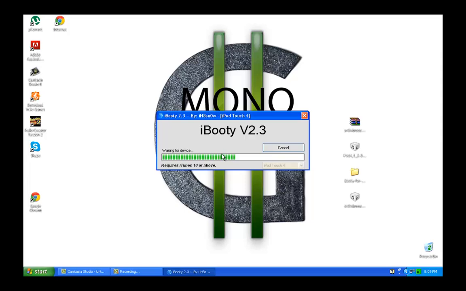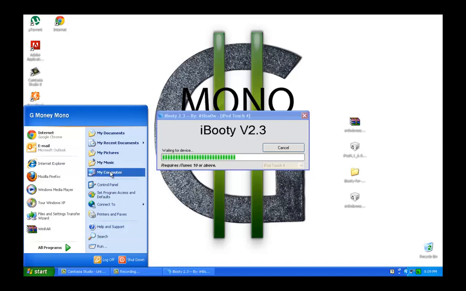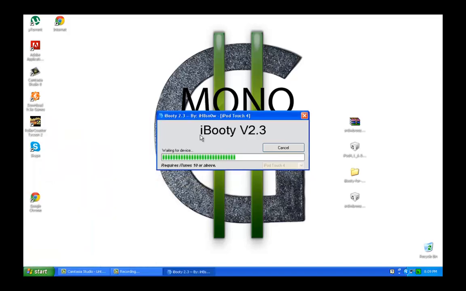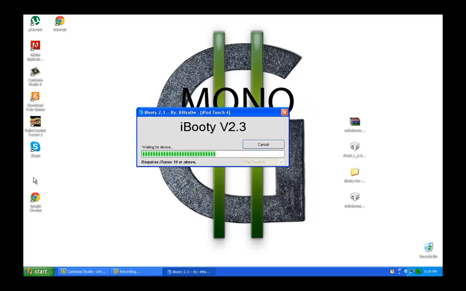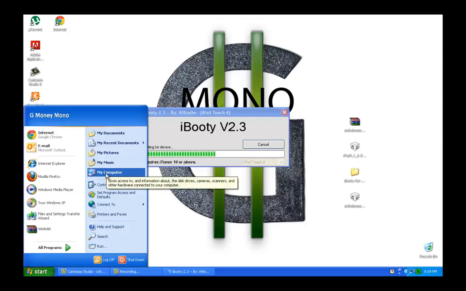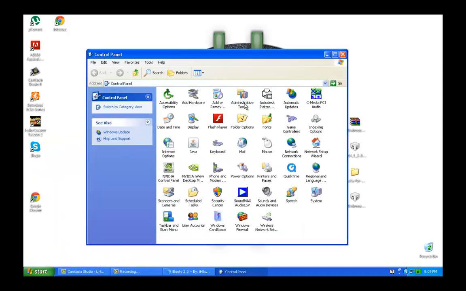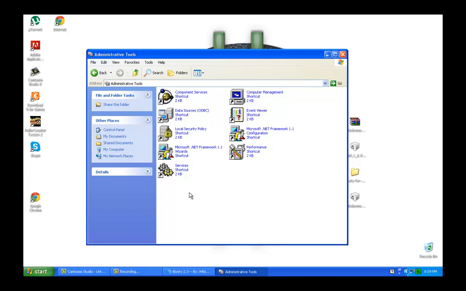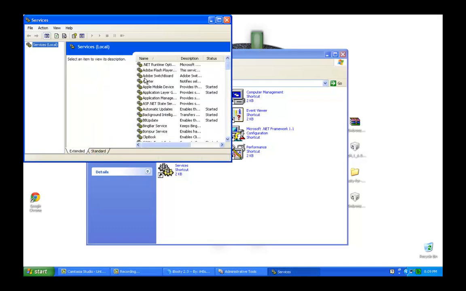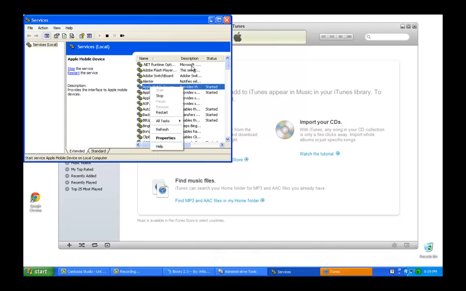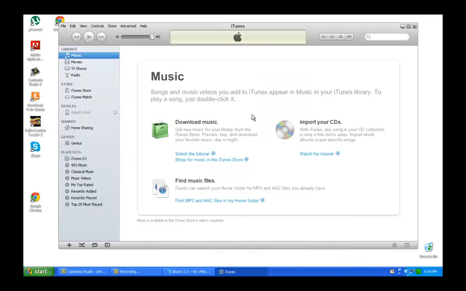But I have one more thing to add. If whenever you were trying to restore your iPod, it said Windows mobile device or iTunes mobile devices is not available, you need to do this. Go in here and go to Control Panel, go to Administrative Tools, Services, and go to Apple Mobile Devices, right click it, and hit Start. I had that problem, so just to let you guys know that.